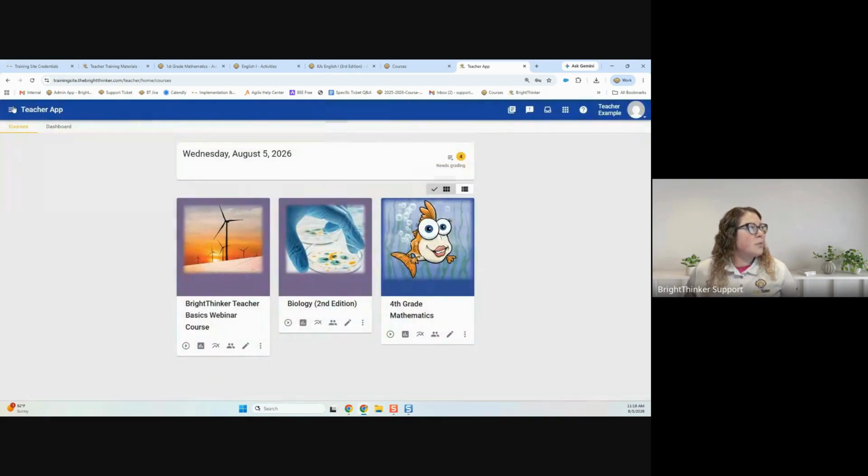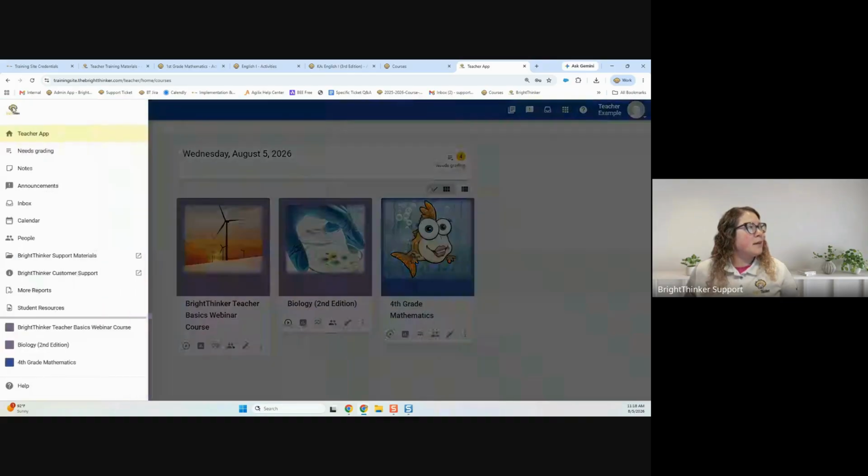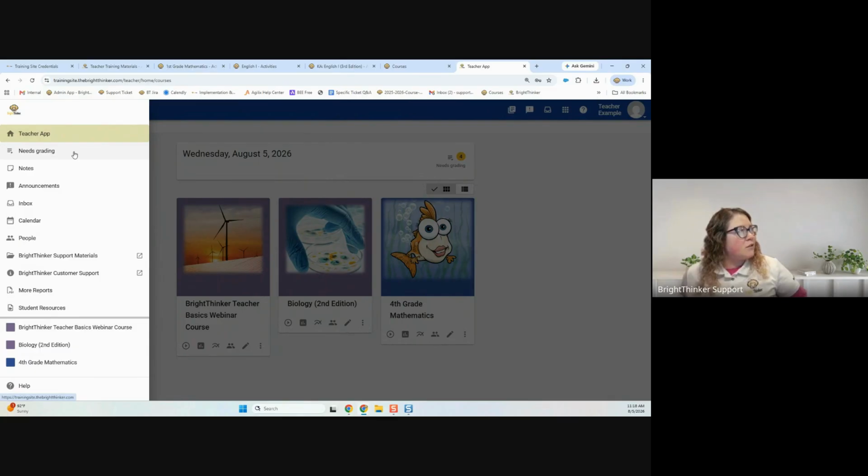Again, that's just the triple lines in the top left for your main menu. You'll have things within your main menu, like you can navigate to your needs grading. You'll have a section where you can create announcements. You'll also have a calendar option, just like your students. You'll have a main menu people tab in here as well.